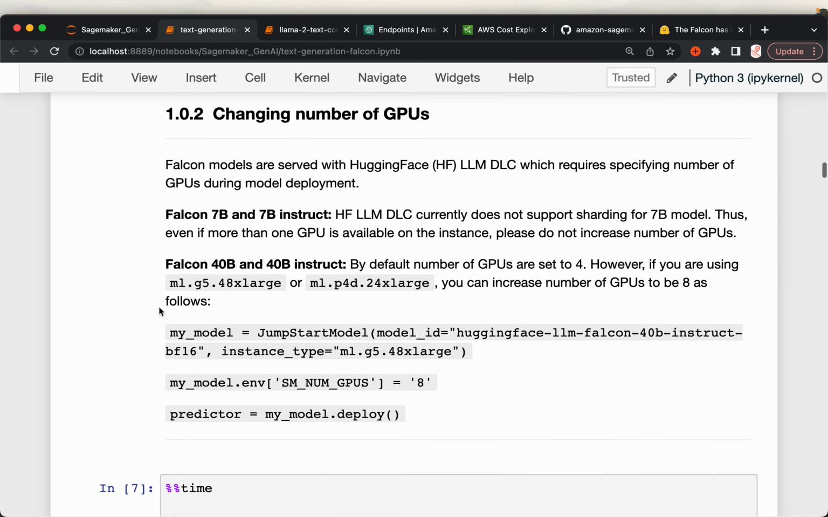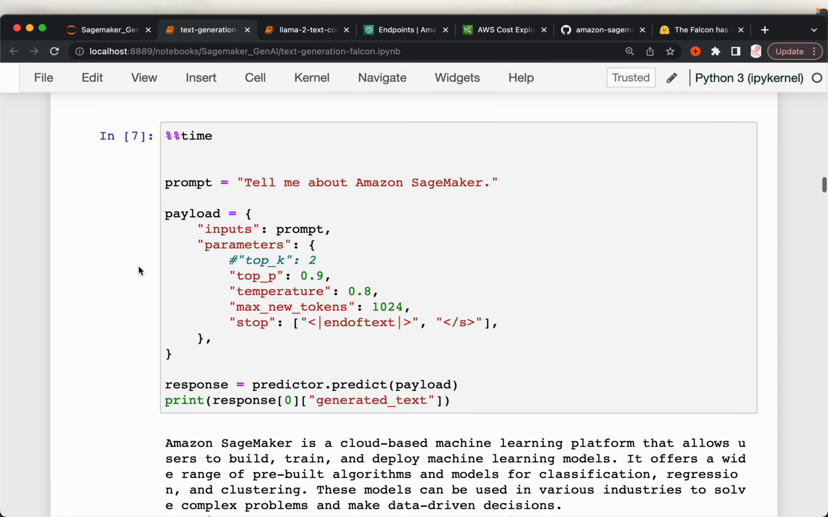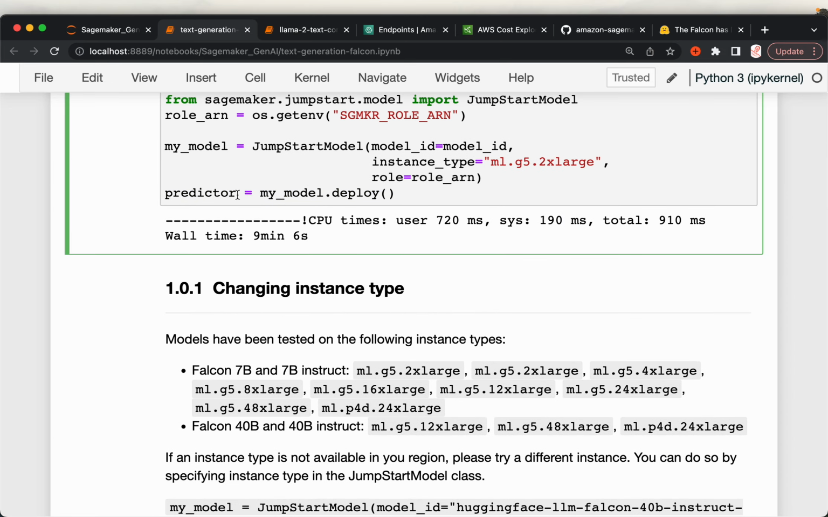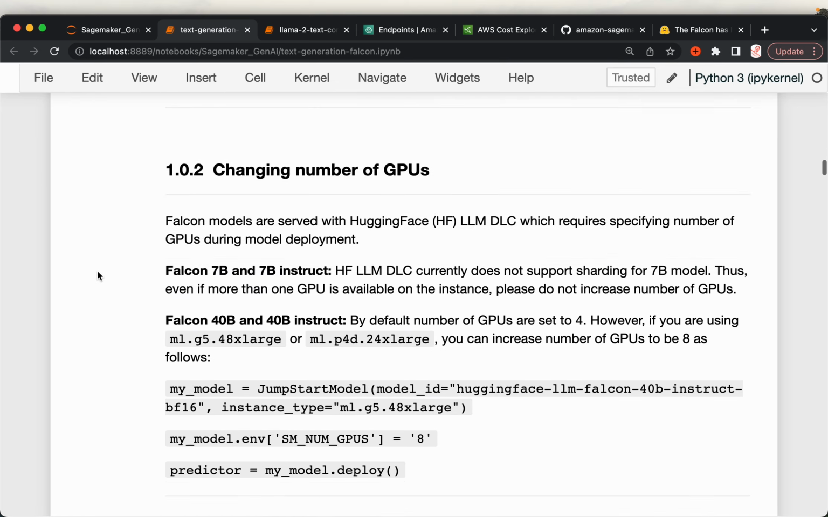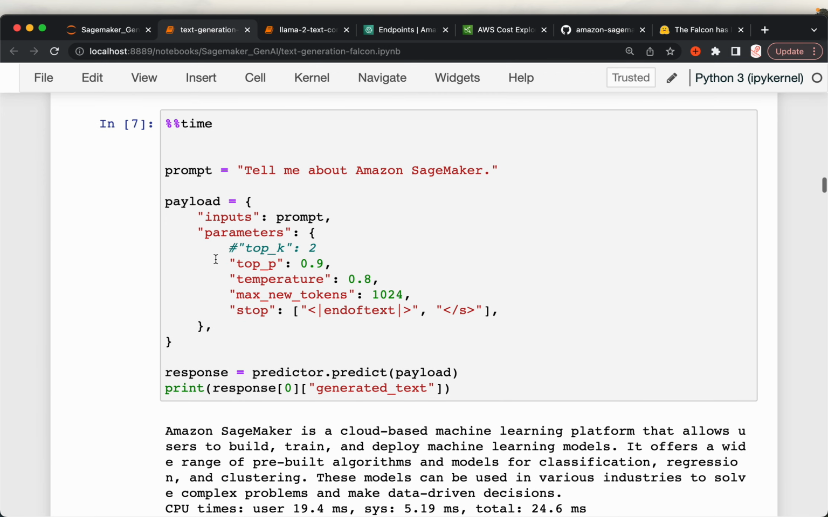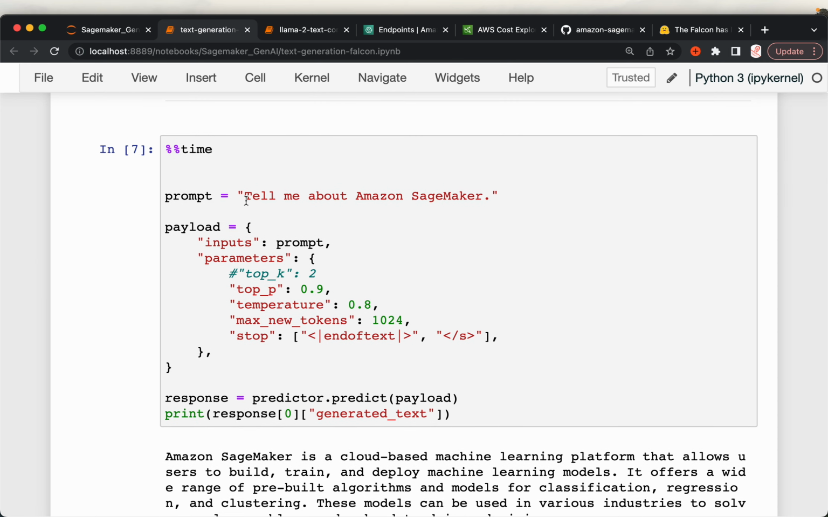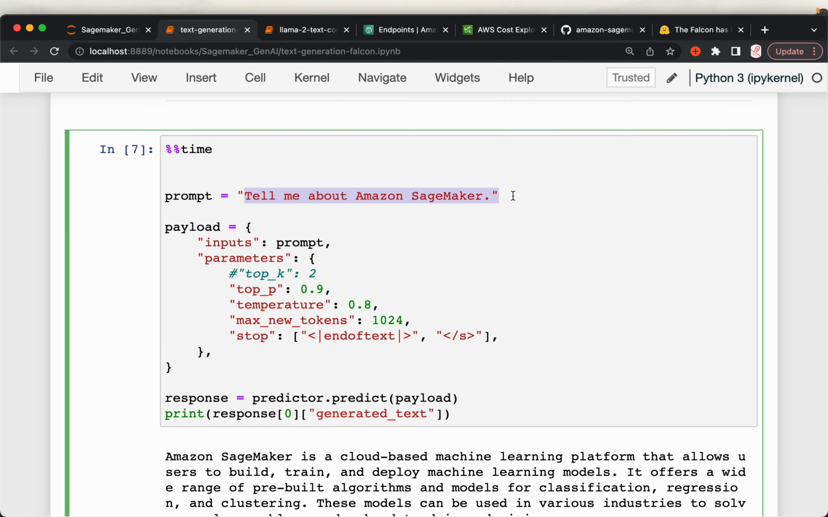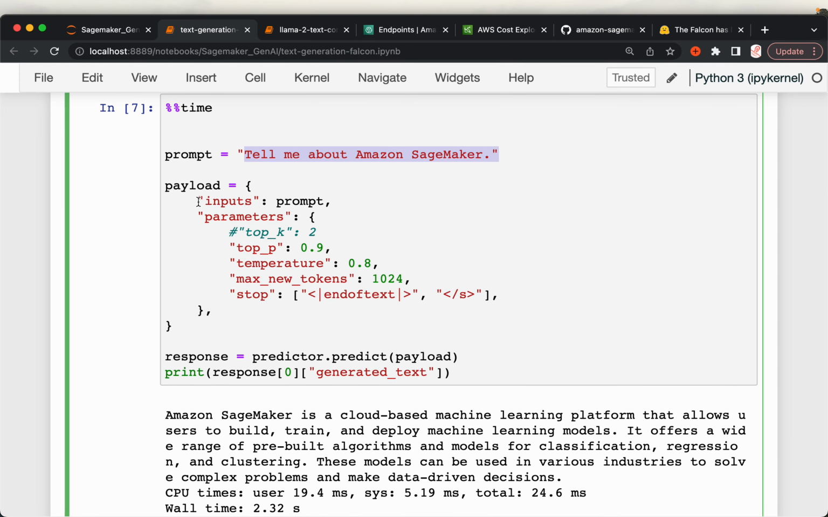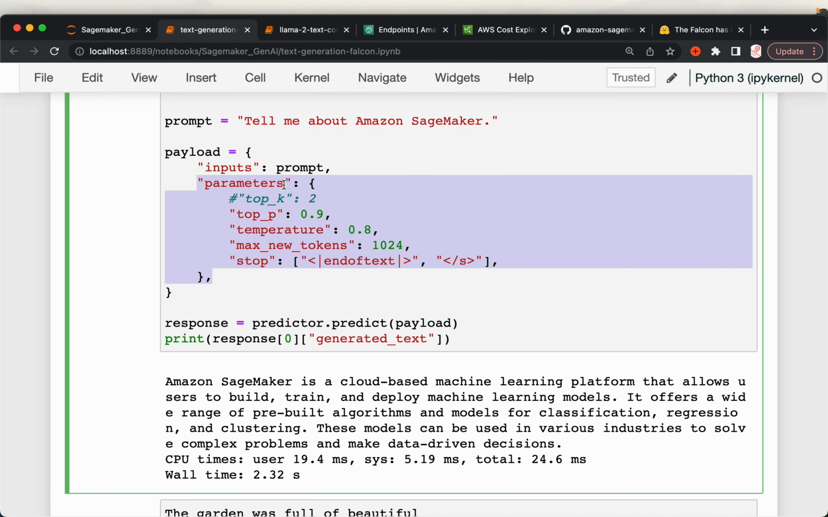Now that we have the model in the form of this predictor, we can invoke the endpoint using the predictor. We'll see a couple of examples of how to use this model. So here we have a prompt which simply says, tell me about SageMaker. The payload is a dictionary. The inputs is our prompt, and then we can supply some configuration parameters. I'll explain these parameters in a minute, but this is how we invoke the endpoint.